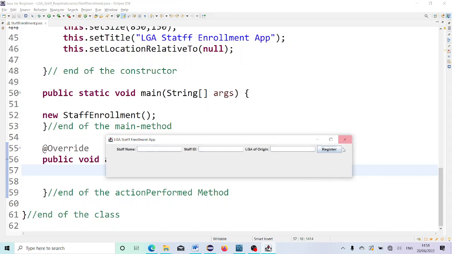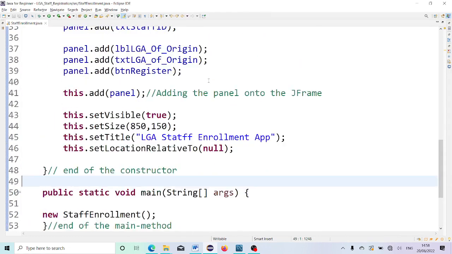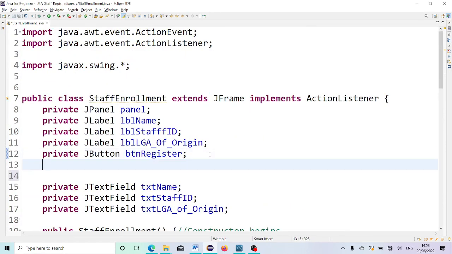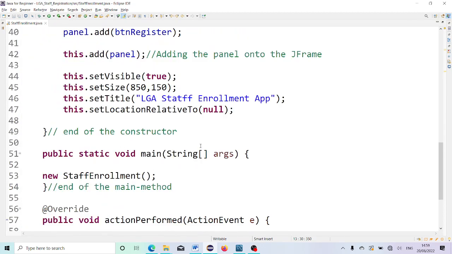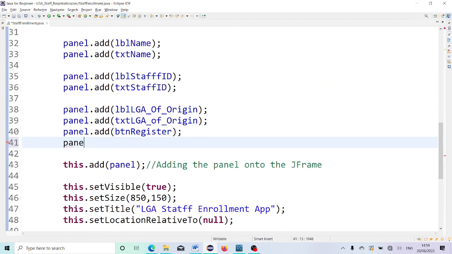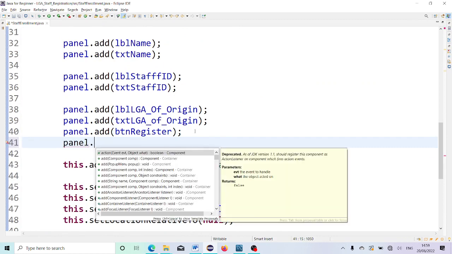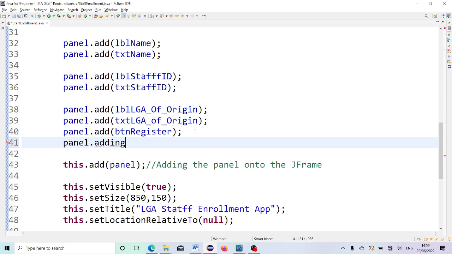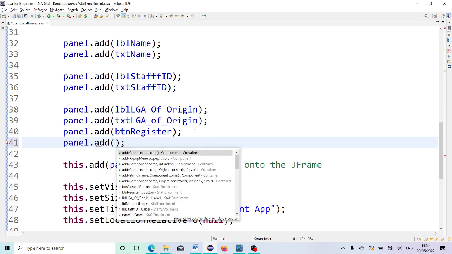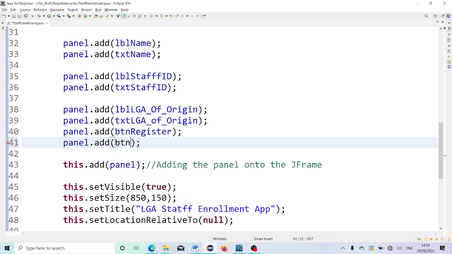So let me add another button so we understand clearly what we're saying. Come up here. Let me add another button here. Private JButton, btn what? No, not cancel. btn close or exit. Okay. So come down here. Panel, register it. Sorry, you call add. Add what? Add btn close.